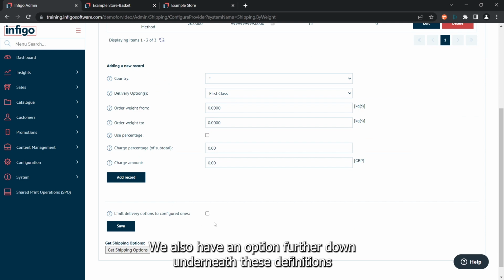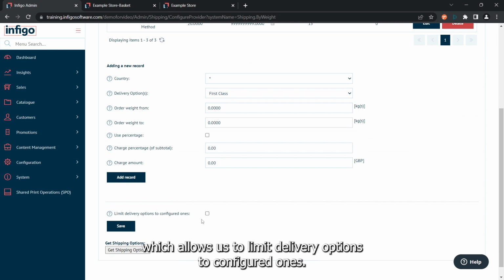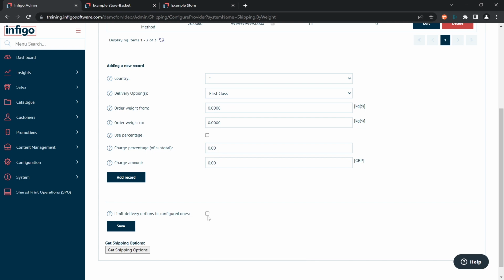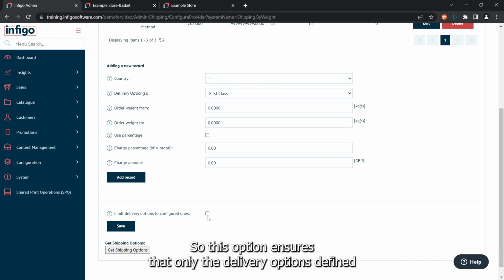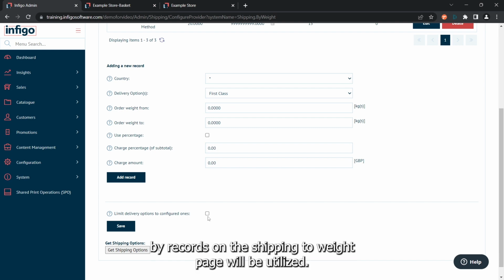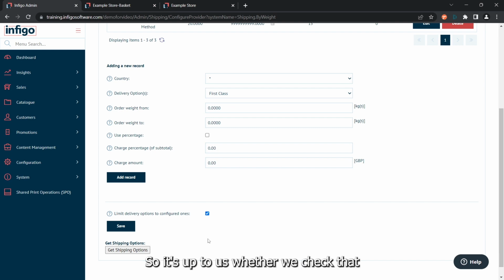Okay, we also have an option further down underneath these definitions which allows us to limit delivery options to configured ones. So this option ensures that only the delivery options defined by records on the shipping by weight page will be utilized. So it's up to us whether we check that and then save.